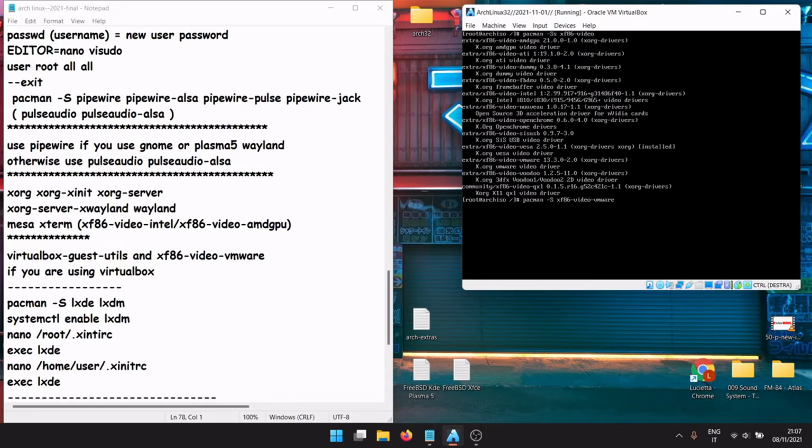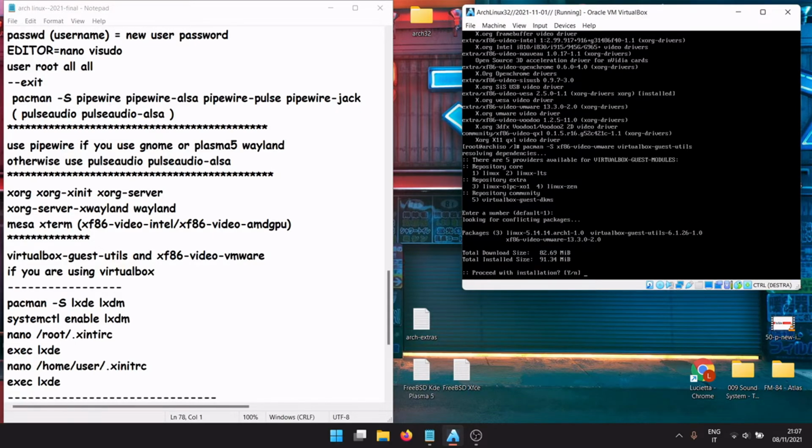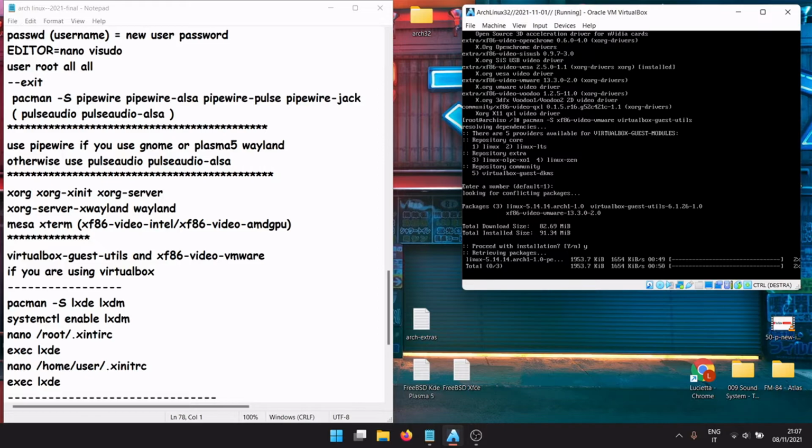And another little package, virtualbox-guest-utils, but you won't need to install them. You will only need to install the graphics drivers of the graphics card that you have installed.